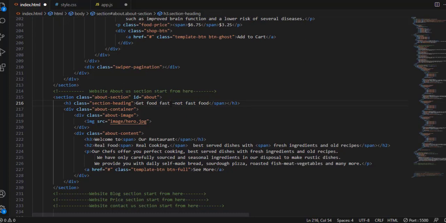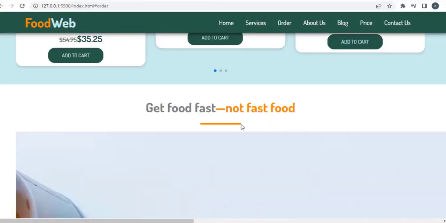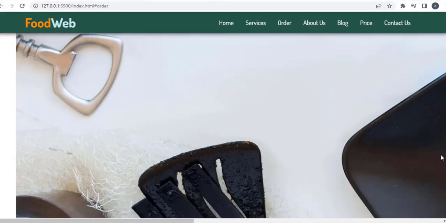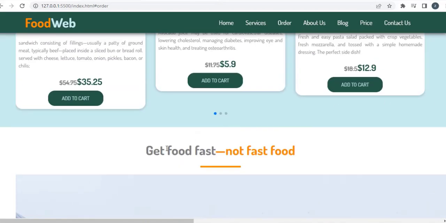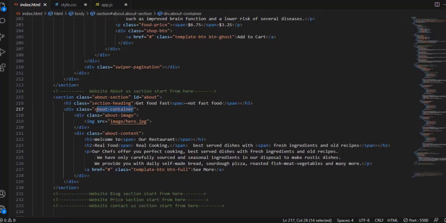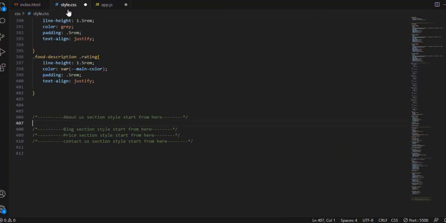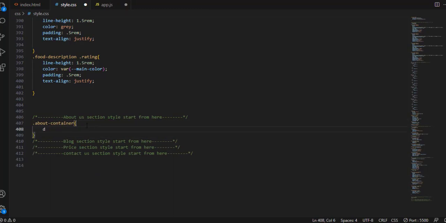Let me add over here. Yeah, remove this. So when I save and refresh, here we have, right? Yeah, as you can see here, this image is very, very large. So over here, we have this class selector about container. So using this class selector about container, let me add some property value pair. Here we have display flex, align items.